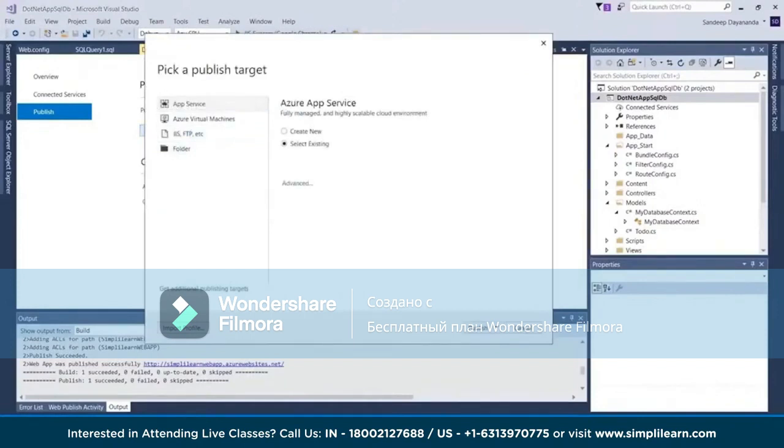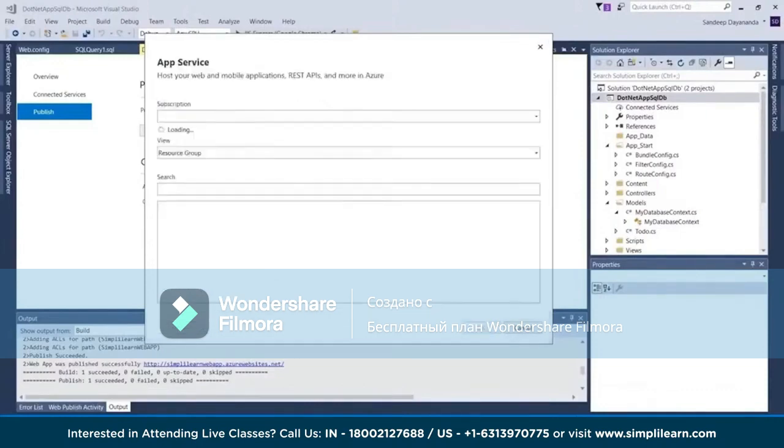Alright, so we're going to select an existing Azure app service. Now before that, I have logged in. As you can see, I have logged in with my credentials. So it's going to pull a few things automatically from my Azure account. So in this case, I'm going to use an existing Azure app. So select existing and then click on publish. All right, if you recall, these are the very same resources that we created a while back.